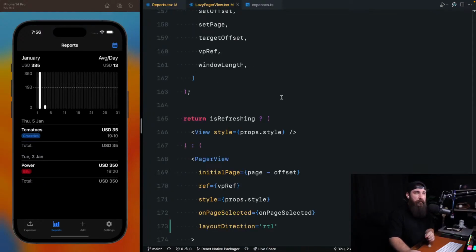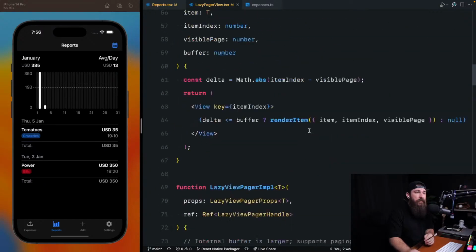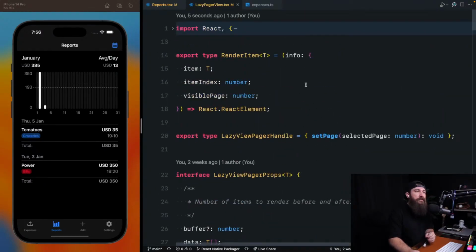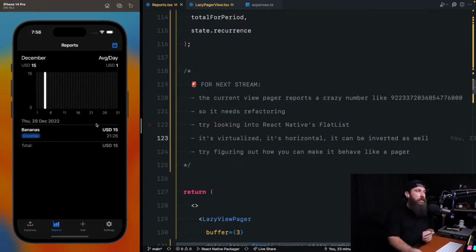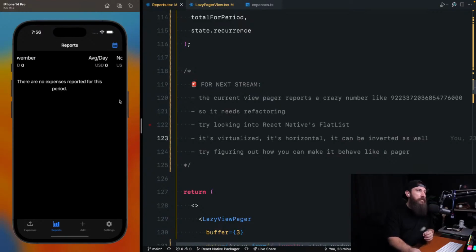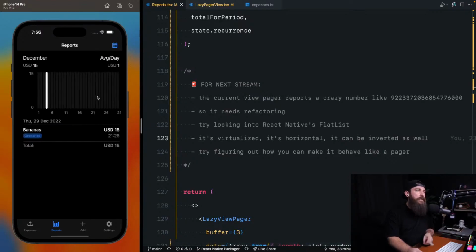lazy pager view. And I got this from, I don't know, a GitHub. A person was like, hey, I created a pager view, a lazy pager view implementation. So I grabbed it, I optimized it for this app, just a little bit, and we managed to get this user experience, right? The idea is to swipe left and go to the history, right? So we're in January, swipe left December, swipe left November, swipe left, or actually right, swipe right October, and that's it, and also it's inverted.